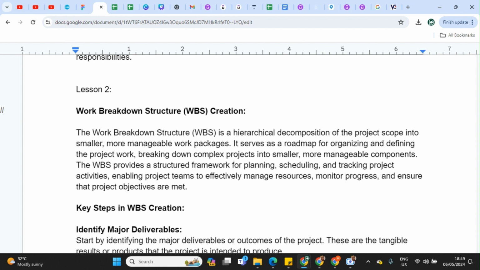So now the work breakdown structure is a hierarchical decomposition of the project scope into smaller, more manageable work packages. So it serves as a roadmap for organizing and refining the project work. This is where you break down the full project scope to small parts. So let's say you have to run 5 miles, you break it down to half a mile, 1 mile, 1.5 miles. You break it down to small bits. That way, it's manageable to put the project together.